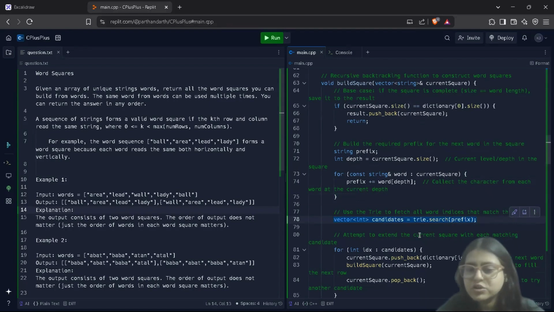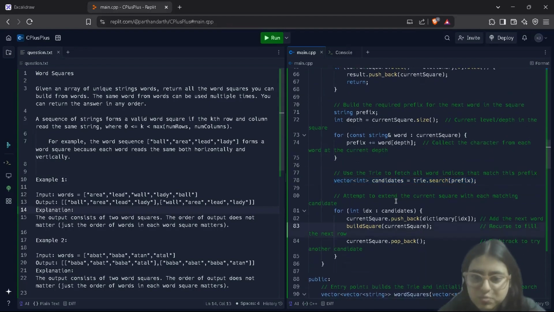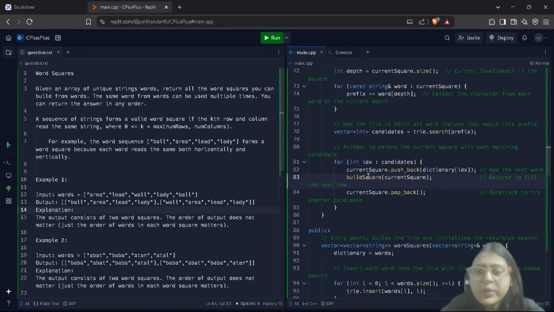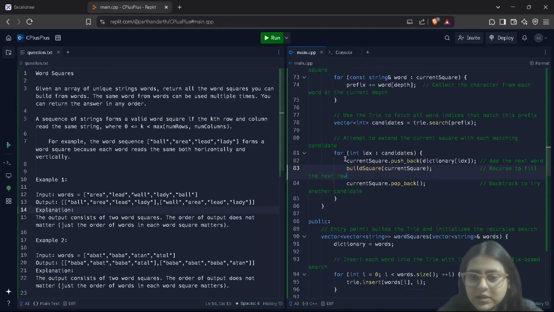So we use the trie to fetch all word indices that match this prefix. So now we attempt to extend the current square with each matching candidate. So as we can see, we are adding the next word. We're pushing back the next word, and then we are building the square with the current square. We are recursively filling the next row, and then also for the current square, we are popping back the element, as we were popping back the last element found if it is a complete square even, so that we can look for more ways or more word squares in this problem.